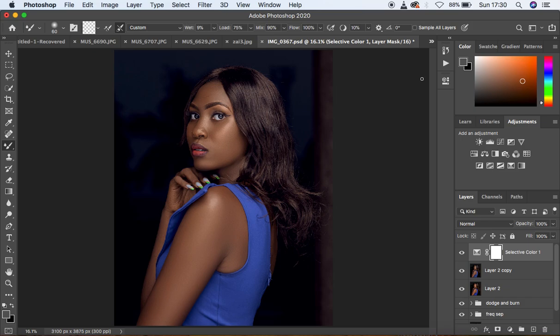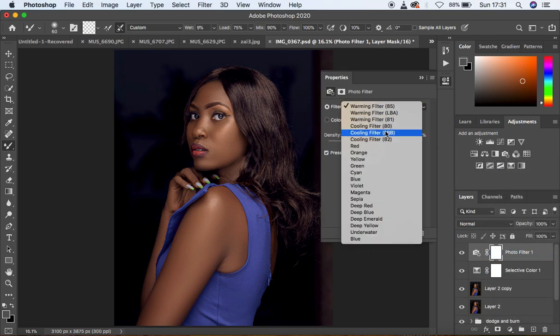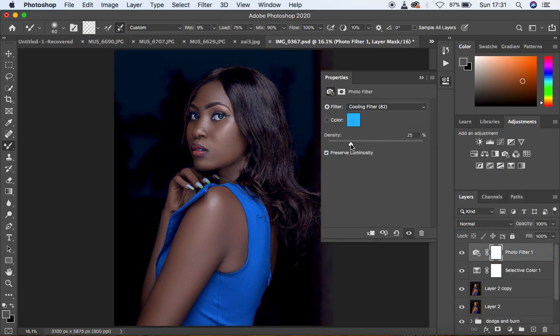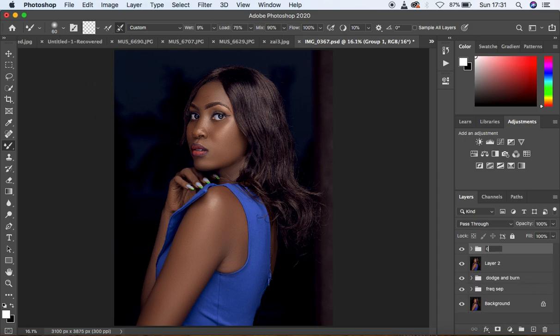So in order to reduce that, I'm just going to come to the photo filter option, and I'm going to choose the cooling filter 82. And reduce the density of the cooling filter to just around 3. And I think here we are right now. So let me put the color grading in a group so that we can see what we have done to this very image. Control Command G, and I'm going to name that color grade.